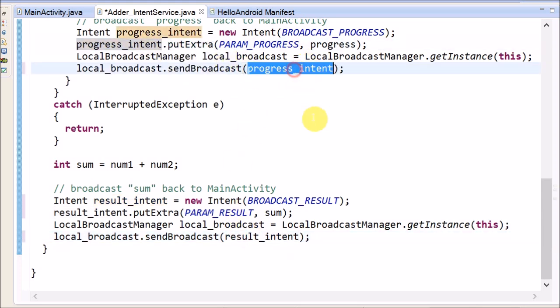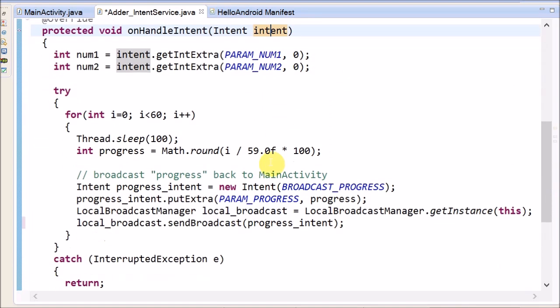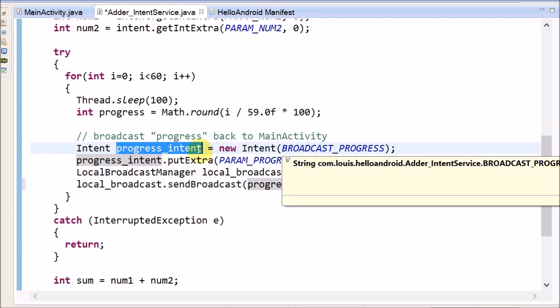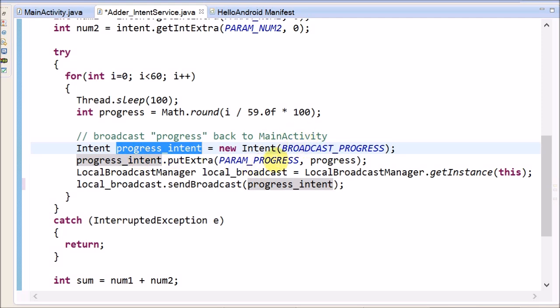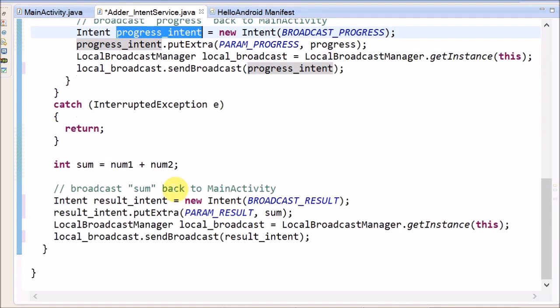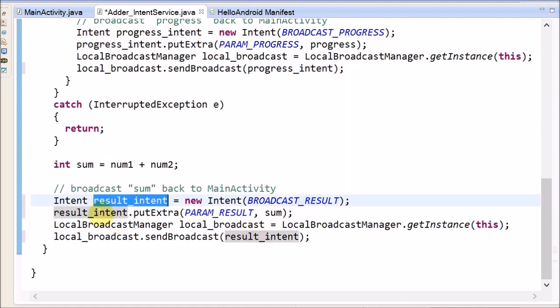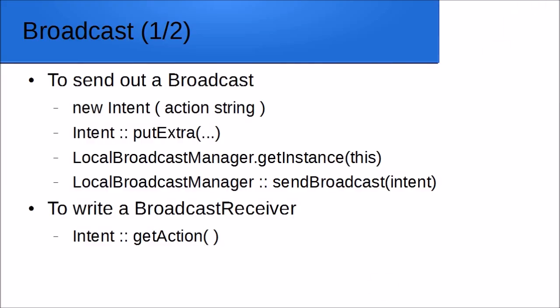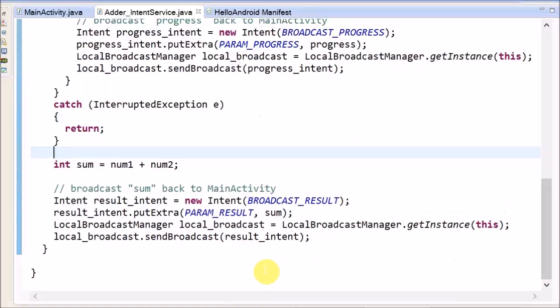I'm broadcasting the wrong intent. I'm broadcasting this one. That'll be bad. Okay, so making sure I'm doing this right. New intent, stuff things onto this intent, and broadcast this intent. And over here too, new intent, stuff things here, broadcast that intent. Okay, so I just broadcast the result, the sum.